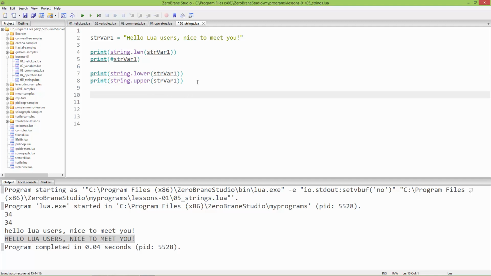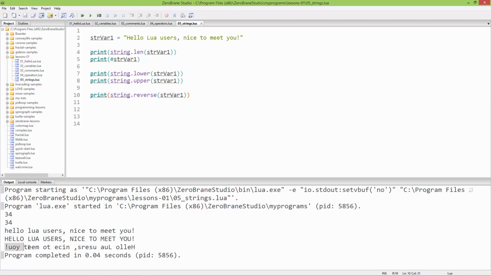And now let's reverse the string. So I'm going to print out string.reverse the string var and F6, and now it prints out the reversed string.